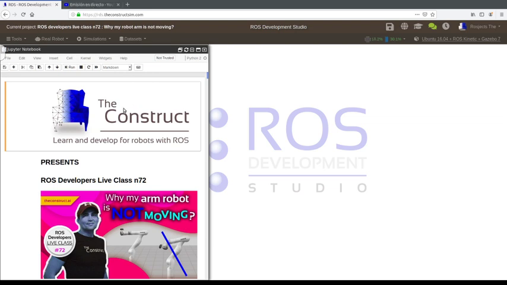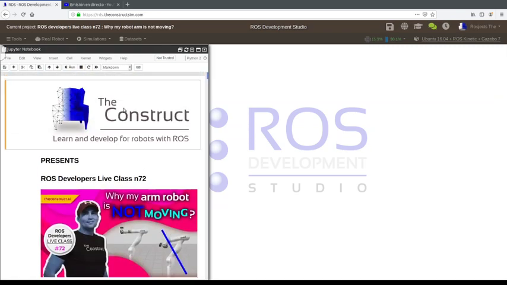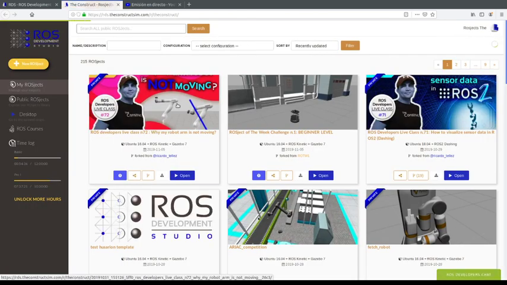So that's the ROSject that you are going to open in a minute. Okay, so here are all the materials that we are going to follow today. But before doing that, let me go here to my list of ROSjects and show you the ROSject that we have prepared for today, this one here. And now I'm going to share it with you by clicking on this link.